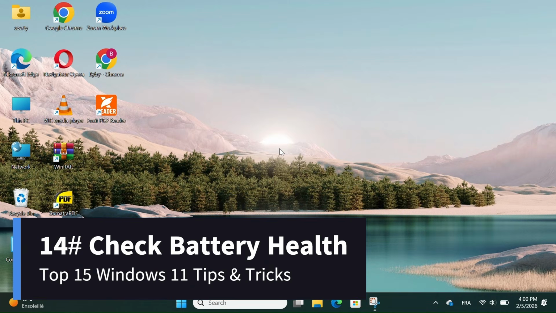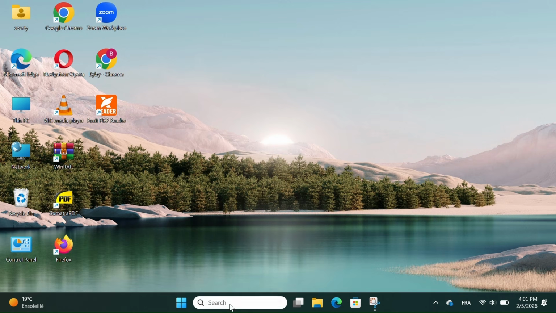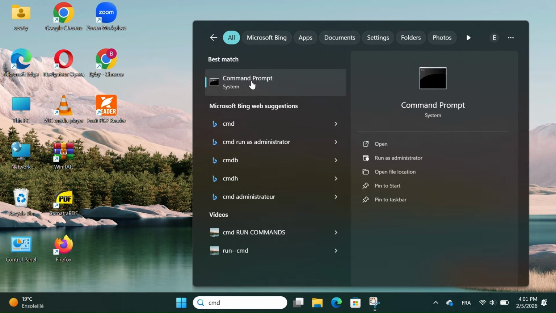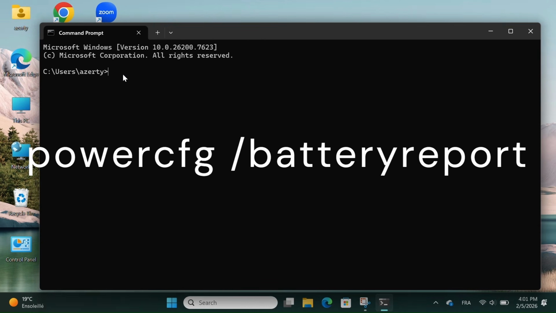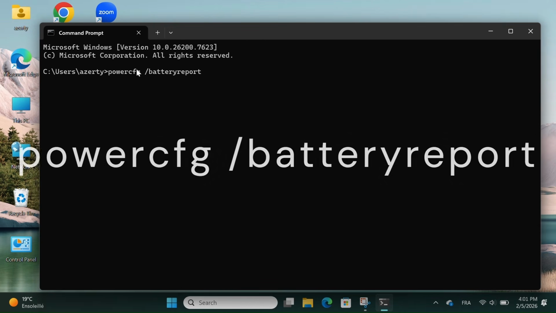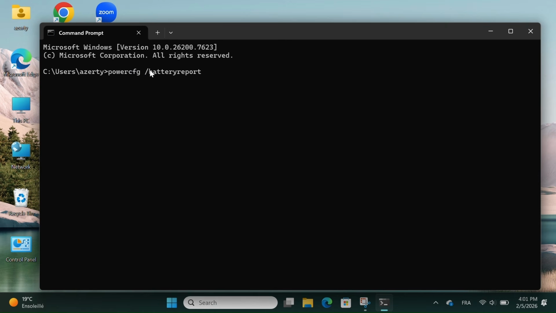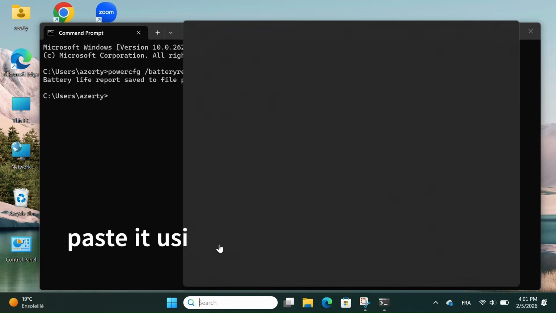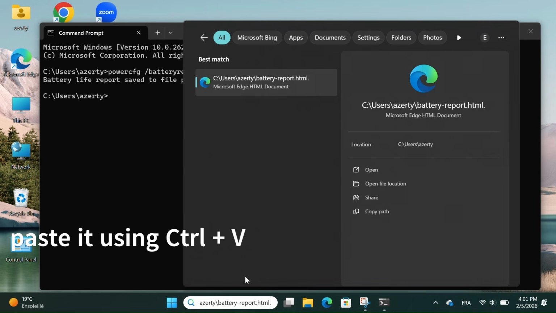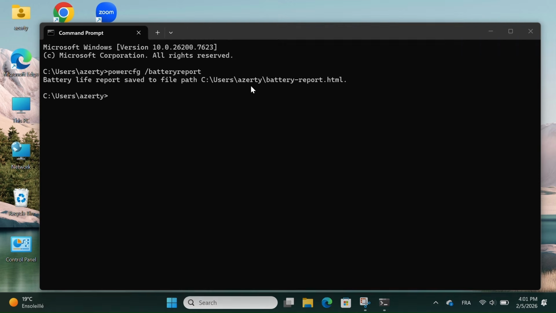The tip number 14 is check battery health. First, go to the search bar and type CMD. Click on Command Prompt. Once the Command Prompt window opens, type the following command. I'll leave this command in the comments so you can easily copy it. Now, press Enter. After that, Windows will generate a battery report and show you the file path. Next, select the file path, copy it using Ctrl+C. Then go to the search bar and paste it using Ctrl+V, and press Enter. A report will open in your browser.